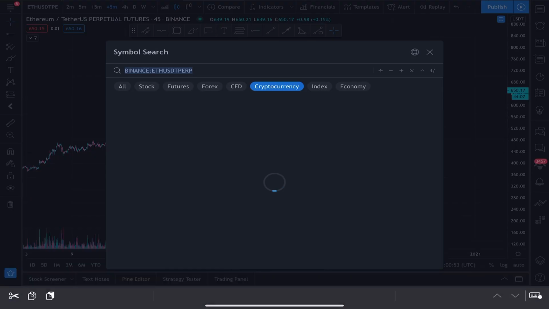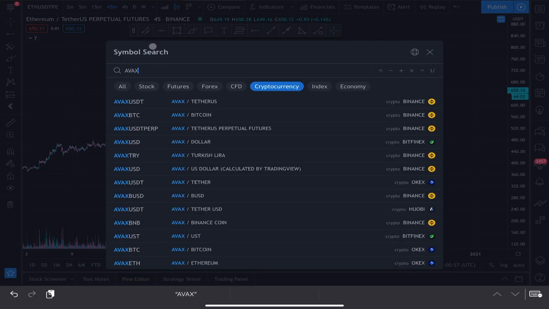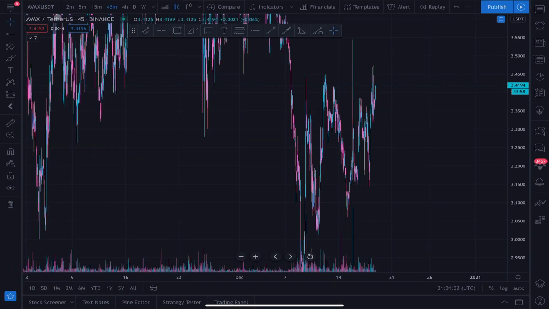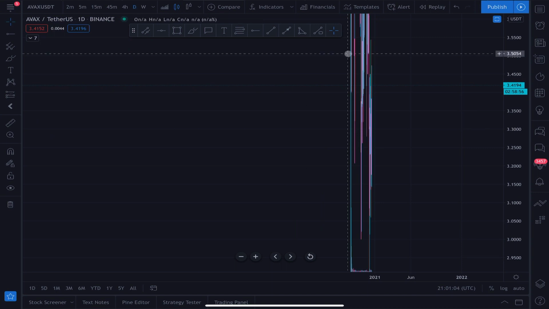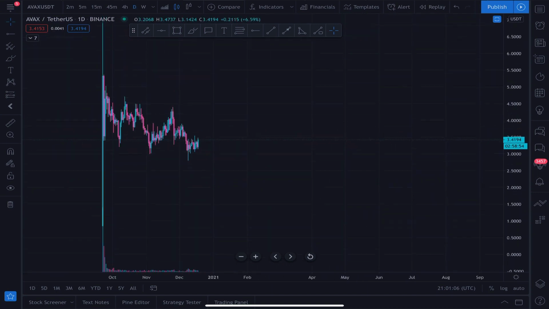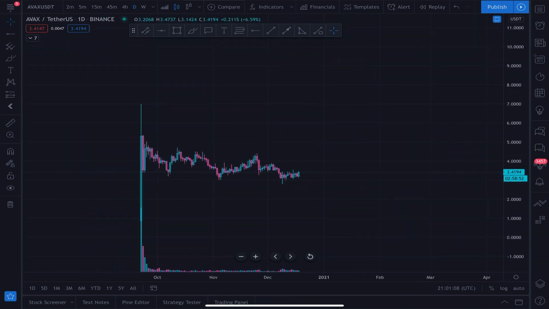So I'm here on the Ethereum chart. Let's go AVAX. Tether, we got a perpetual. Let's just go to spot. All right, so I'm going to start out on the daily, taking a fresh look here. It's been a while since I've looked at Avalanche. It's been in a downtrend.